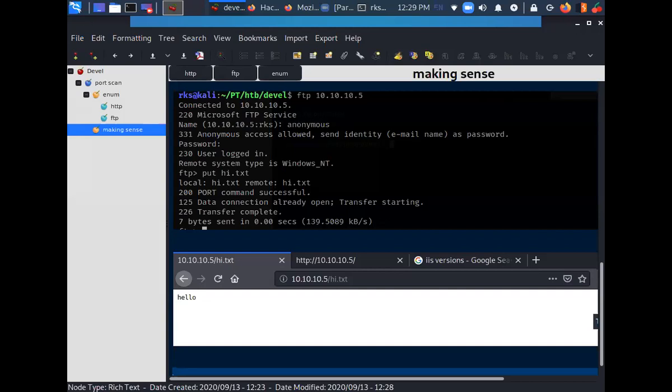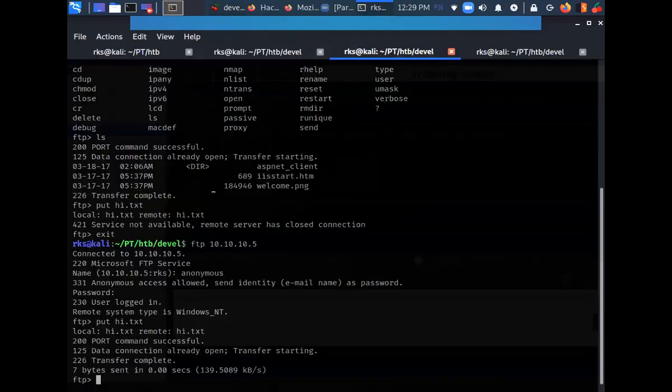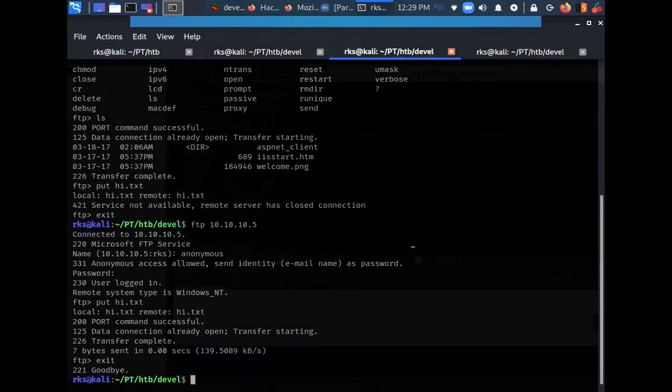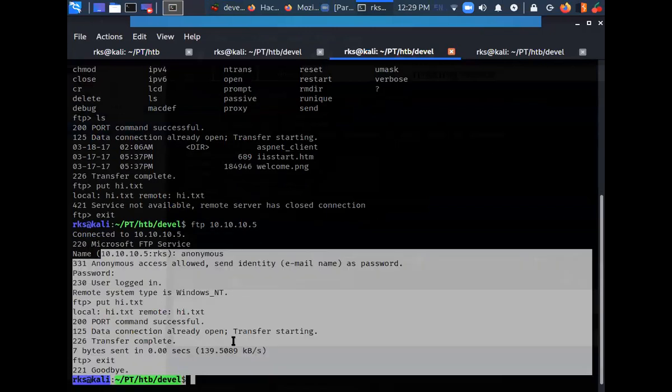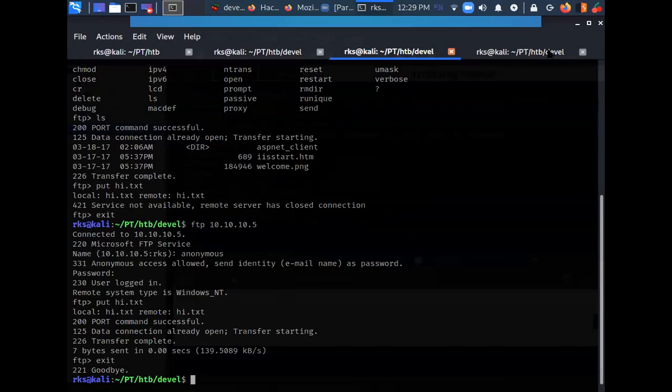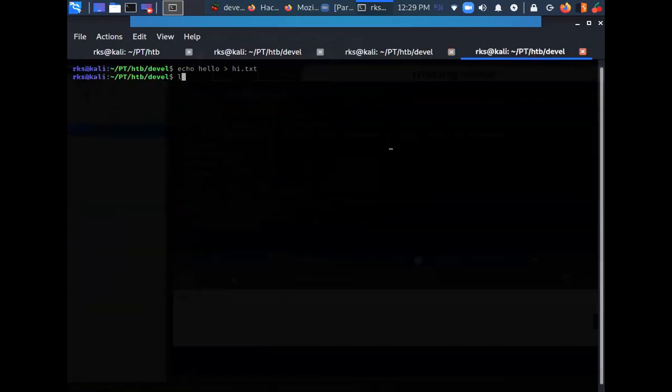Now I'm going to put a shell file here, some kind of programming language which can be executed by the server. That is going to be ASPX in this case. Let's just do exit here, because this connection is going to be automatically timed out. I'm going to use MSFvenom to create a payload, a reverse shell, send that reverse shell, and get a shell back.